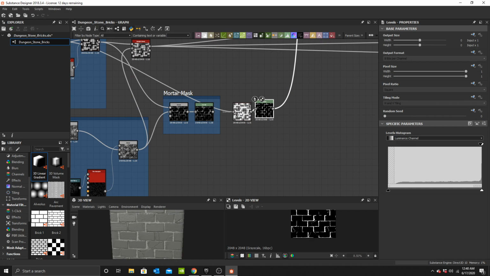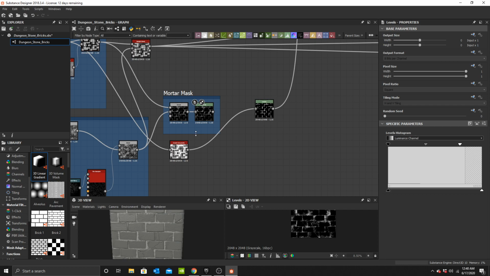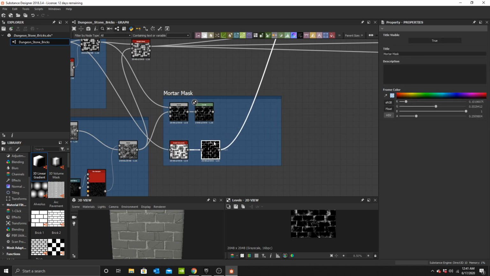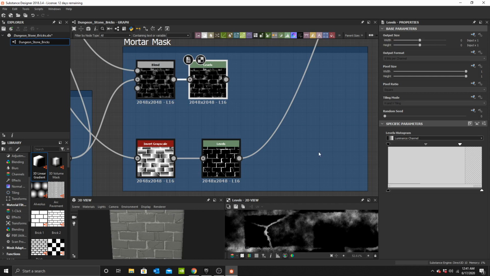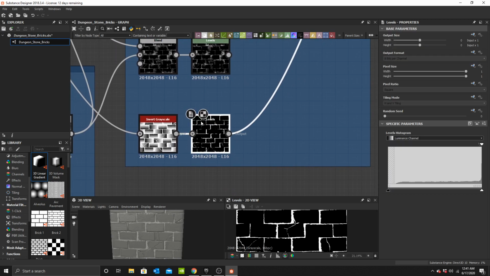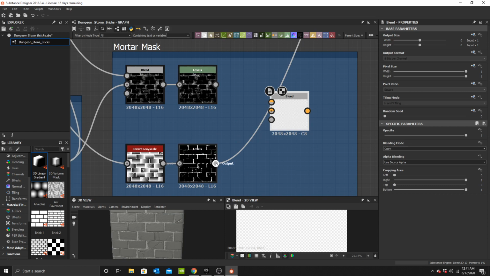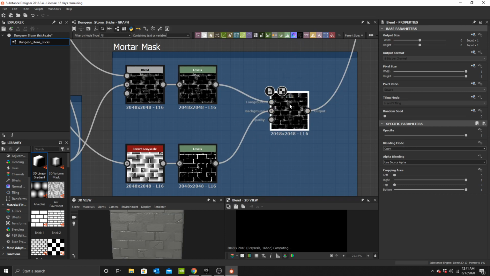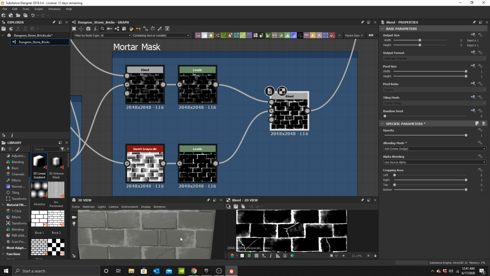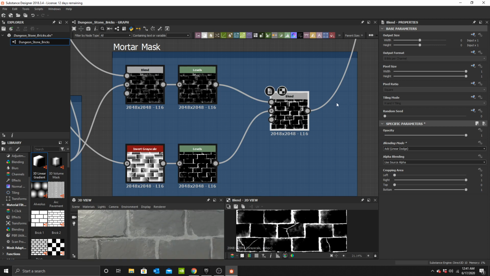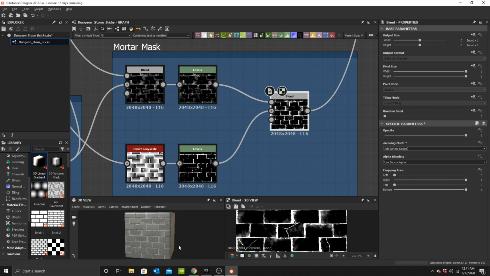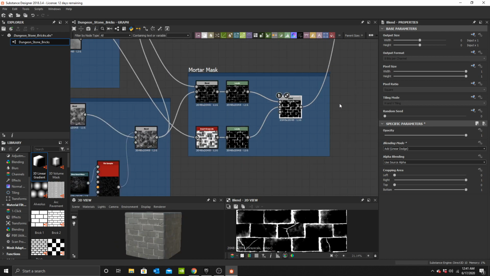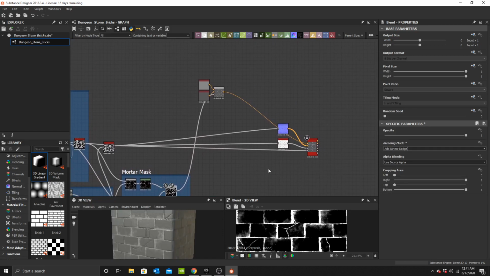What I might do is combine both of them. So we sort of get the best of both worlds. So we get like the smudge organic look of this, but also the clarity of this one. So I'll just blend them both within add. So yeah, that looks good. That looks really good. All right, cool.